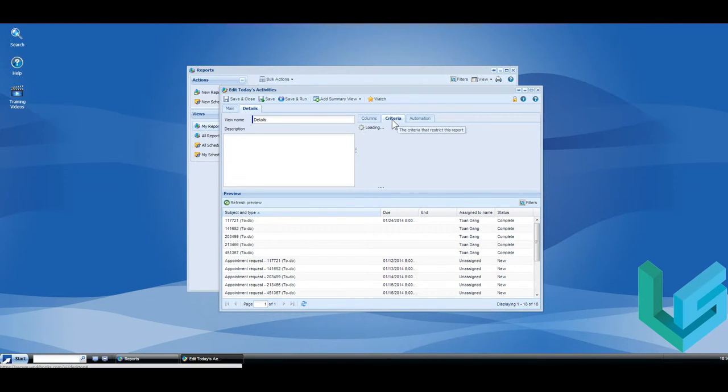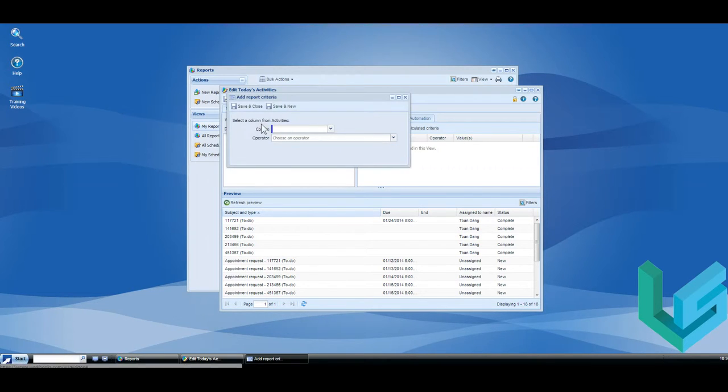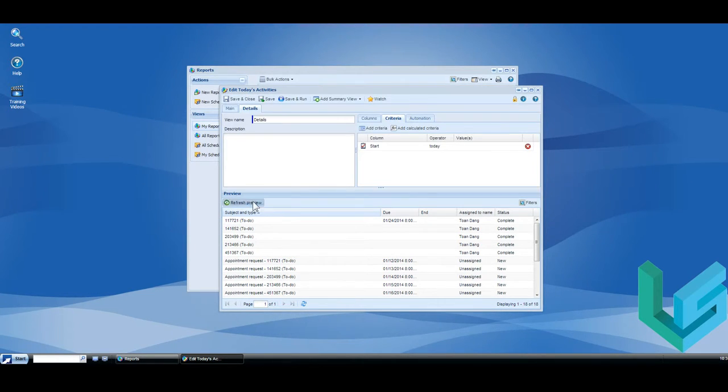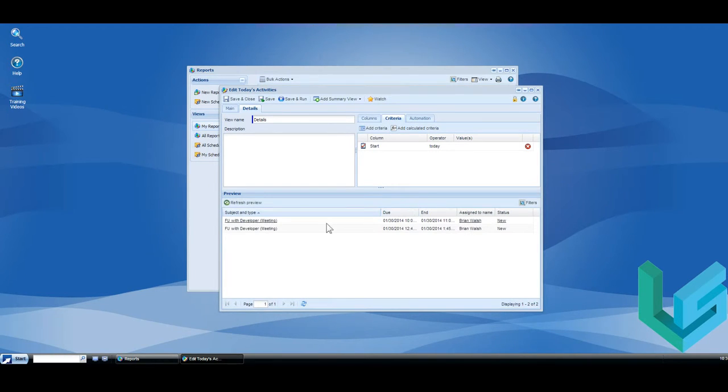So let's change that in our criteria. So if I go here into criteria, I'll add a criteria. I'll select the due date. And I want the due date to be today in operator. I'll save and close that. If I refresh this, great. Now it only shows today's activities.